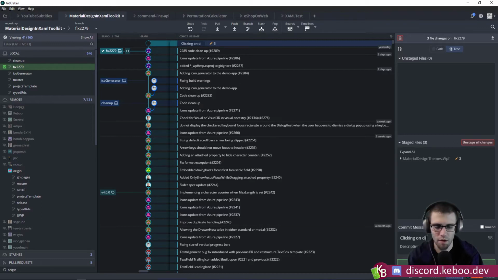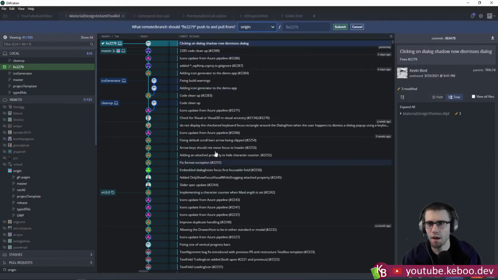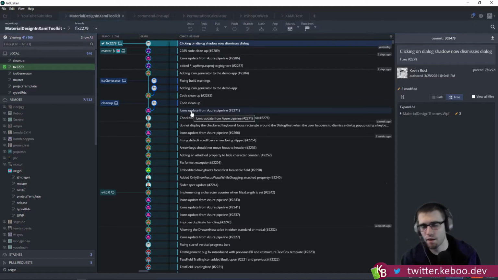Clicking on dialog shadow now dismisses dialog. Fixes pound 2279. Boom. And push that guy. Let's see. Do I want to go to origin? I'm going to push this to my fork instead and then PR it from there.